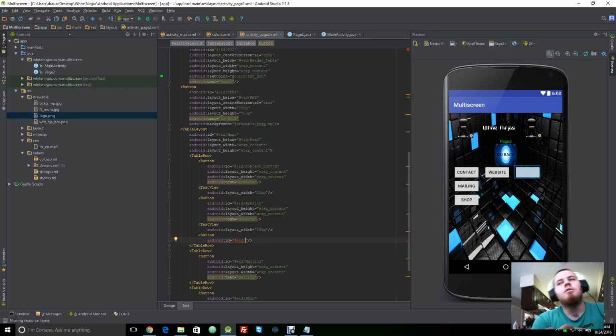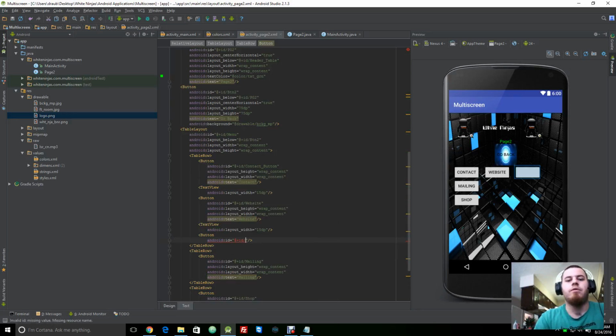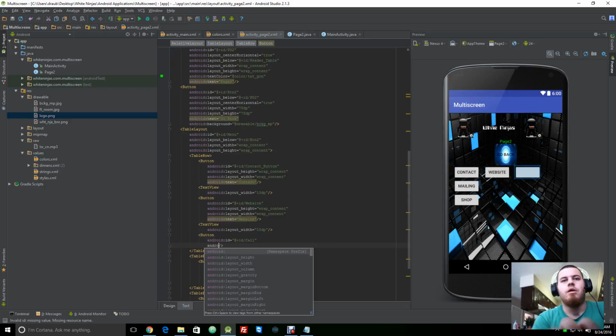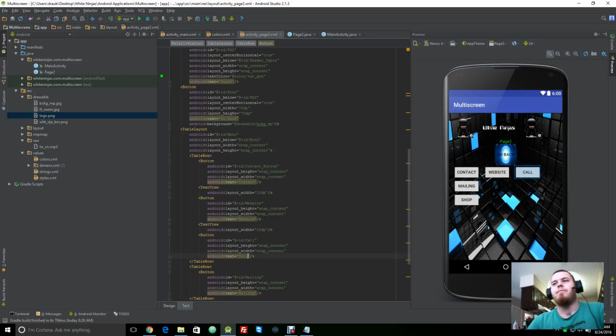We've got, I'll tell you what, we'll do like a call button. We can do it that way. Call, Android height wrap, Android width wrap, Android text equals call. There you go. So you can obviously set this all up perfectly center like this.